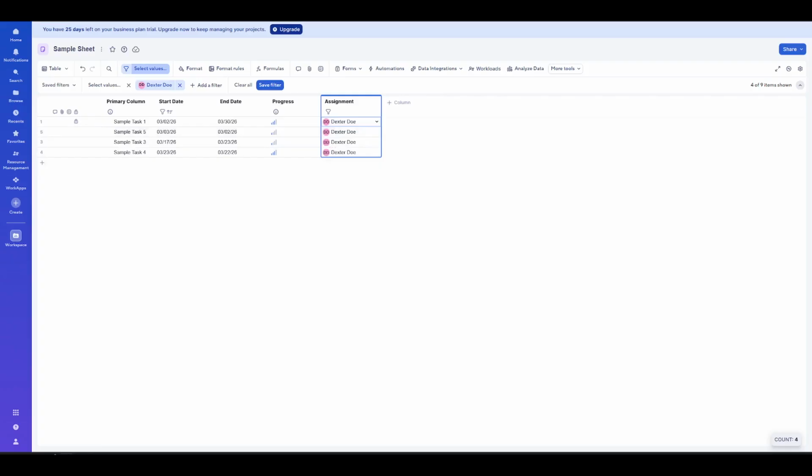Ensure your assigned person column is a contact list. Right-click the column header, choose Filter, and select the person you want to view. With that, you can instantly zero in on exactly the tasks you need to see.